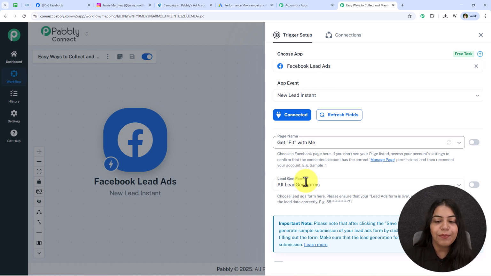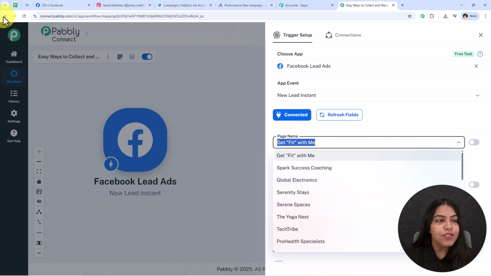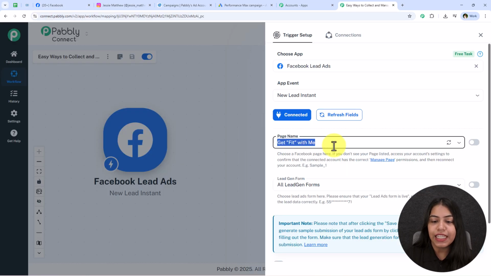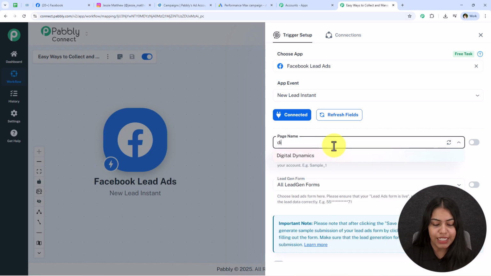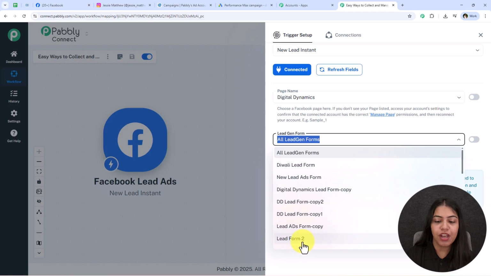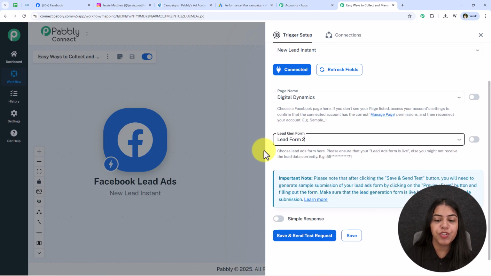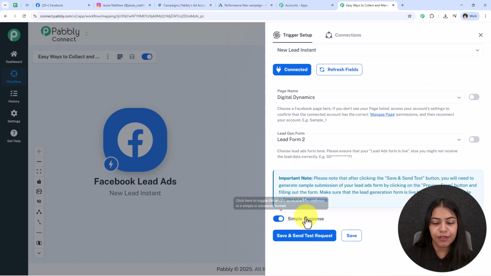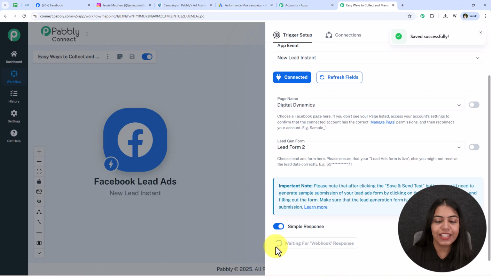Now we have to select the page and the lead gen form. So as you can see, the name of my page is Digital Dynamics. So I'm going to select the same, which is Digital Dynamics. And now after we select the page, we have to select the lead gen form. So I want to create this automation for this form, which is lead form 2. So I've selected the same. You have to select the form for which you want to create this automation. Turn on the simple response button and click on this save and send test request.